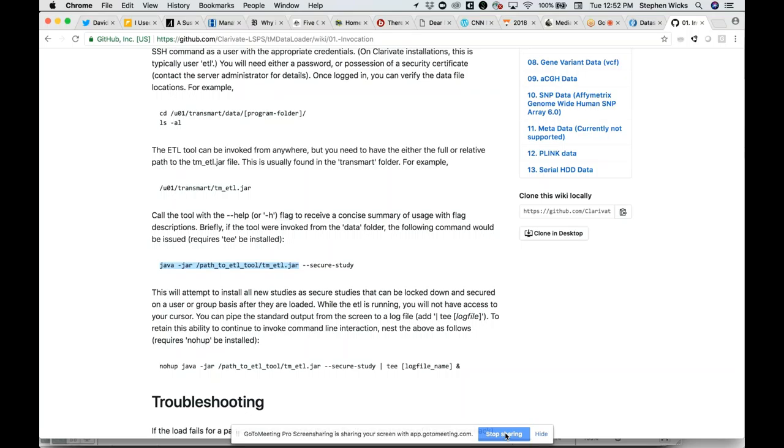Question about TM data loader: how does it scale with terabytes of data? Well, it depends. I'm trying to think of the largest study I've loaded. When you start talking about terabytes of data, you're usually talking about sequence data. It depends on the data type, if you're asking how the loader scales. The procedures have been pretty optimized for loading high dimensional data.